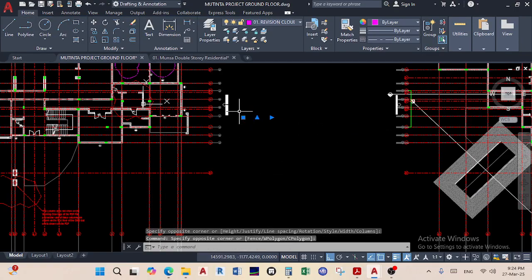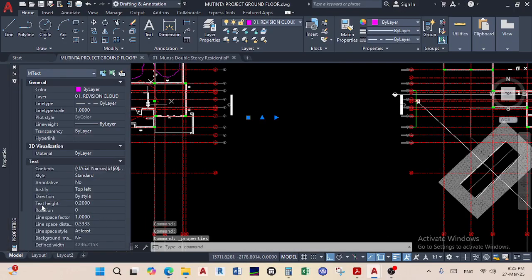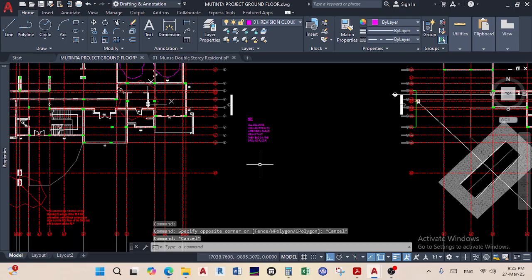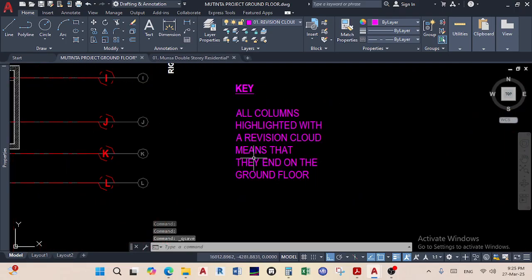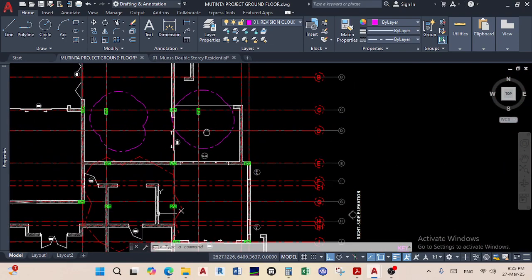I don't know what we are using. I think we're using like 300. I'll go to the properties, text height, let's say maybe 300. Control S. Then if I share this with my architect, he will know. So this one will end there.